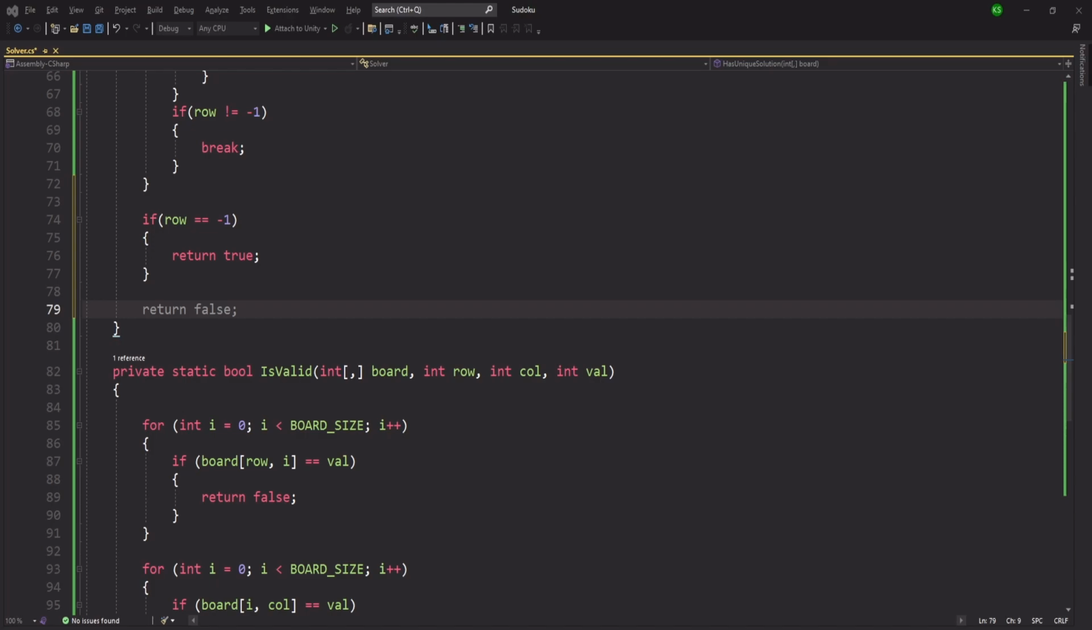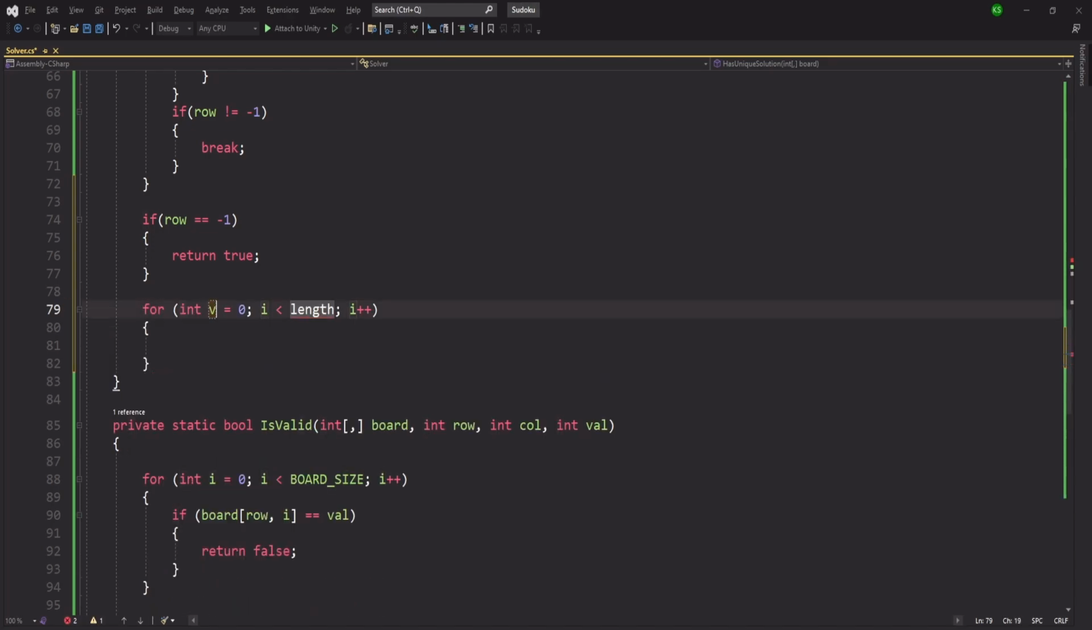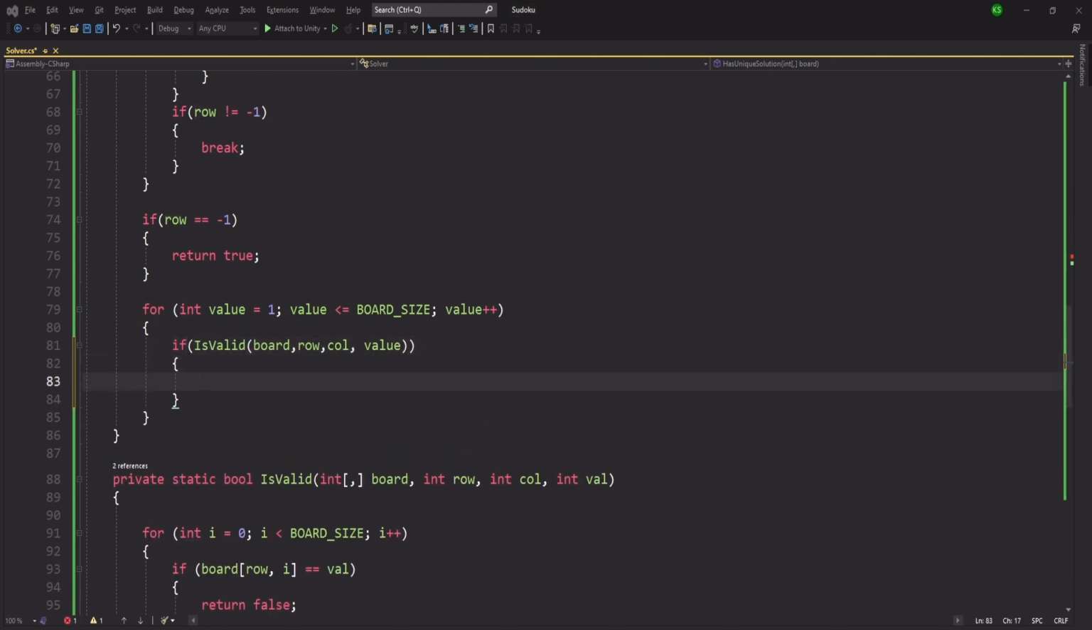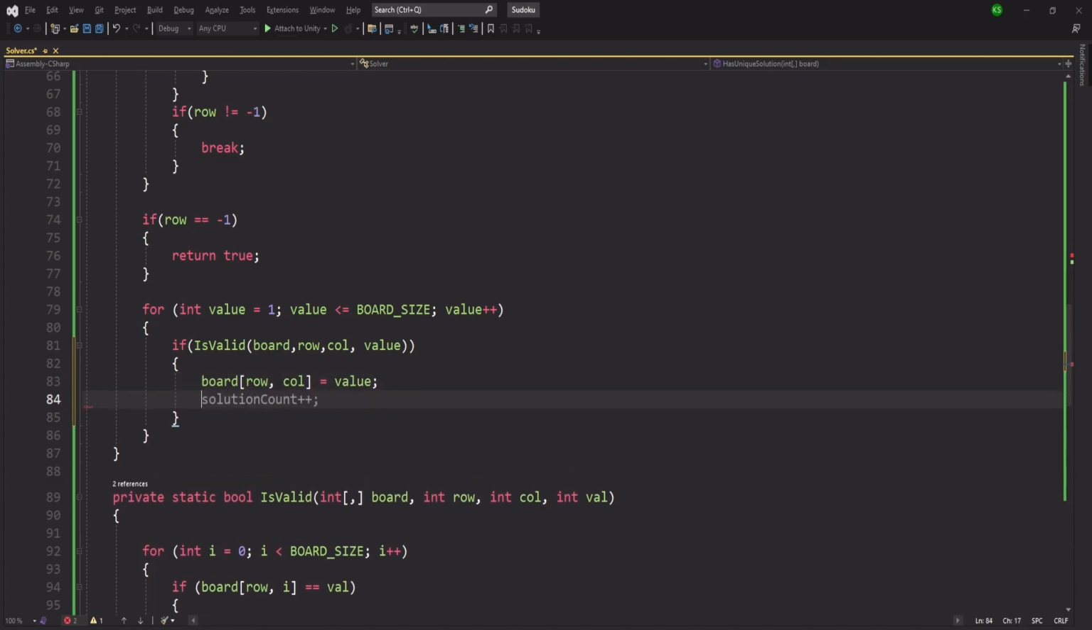And after that, what we are going to do is for int value equals 1 and value less than or equal to board size, we'll try each of the values for our empty cell. So if isValid, and here we need to pass our board and our row and column and finally a value.